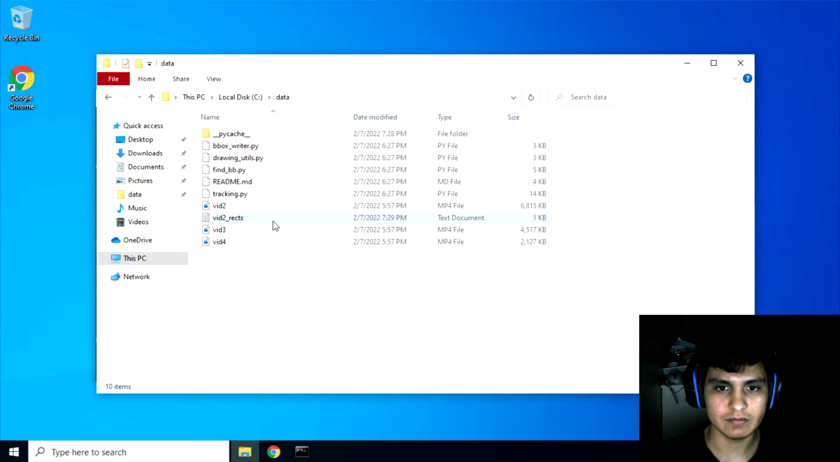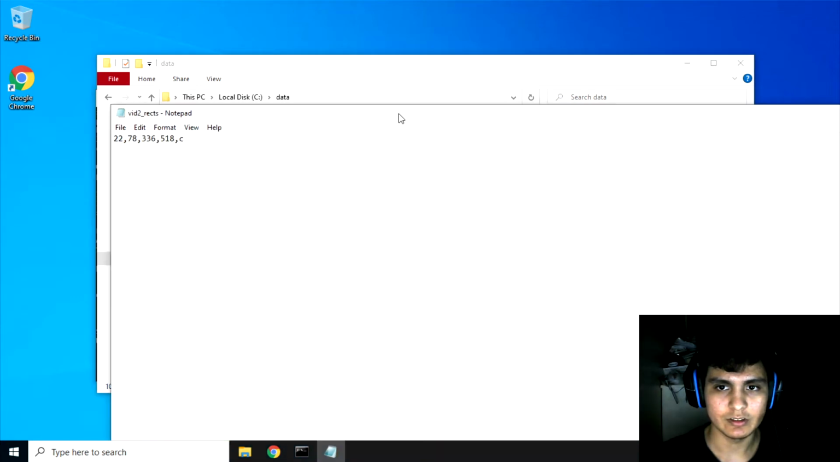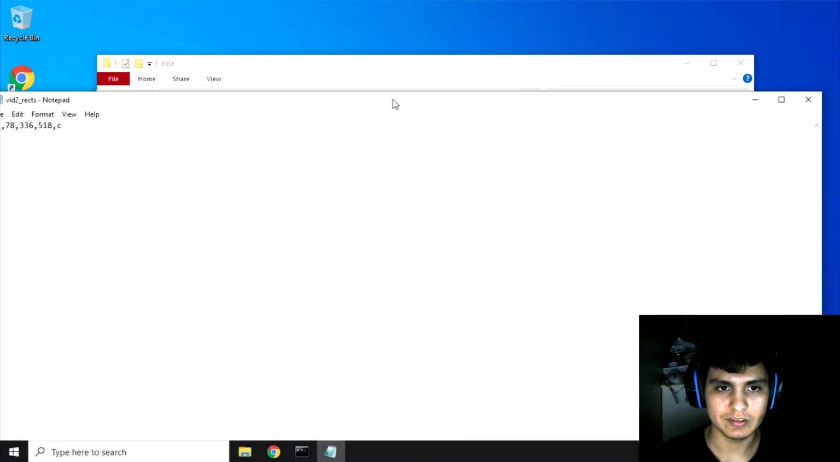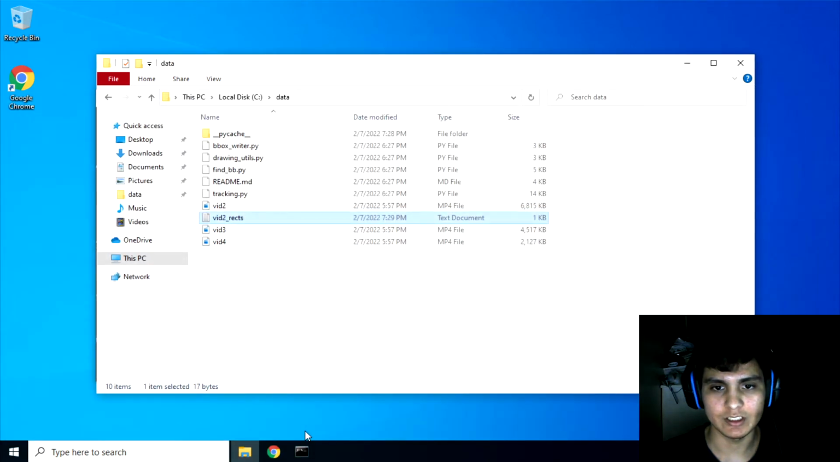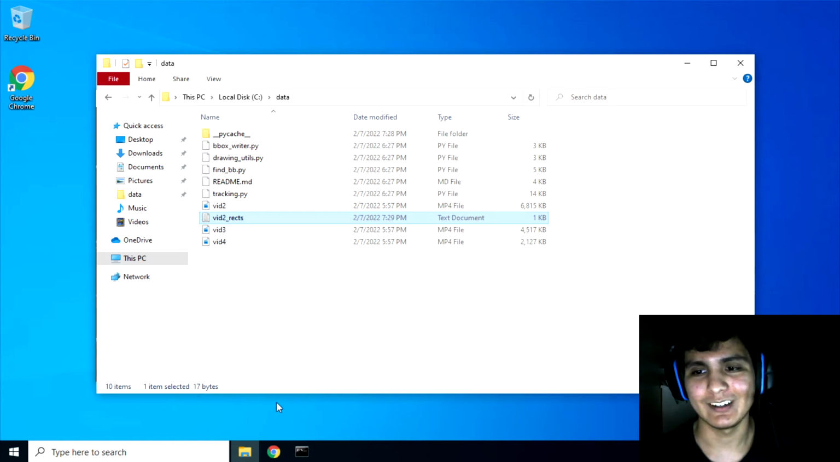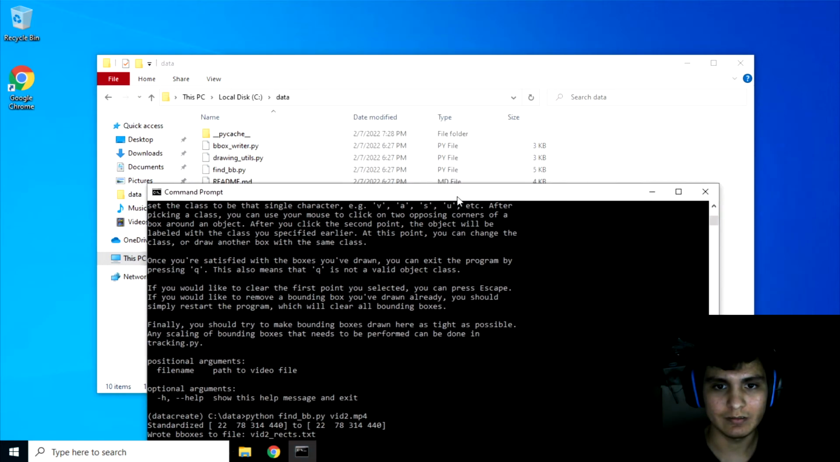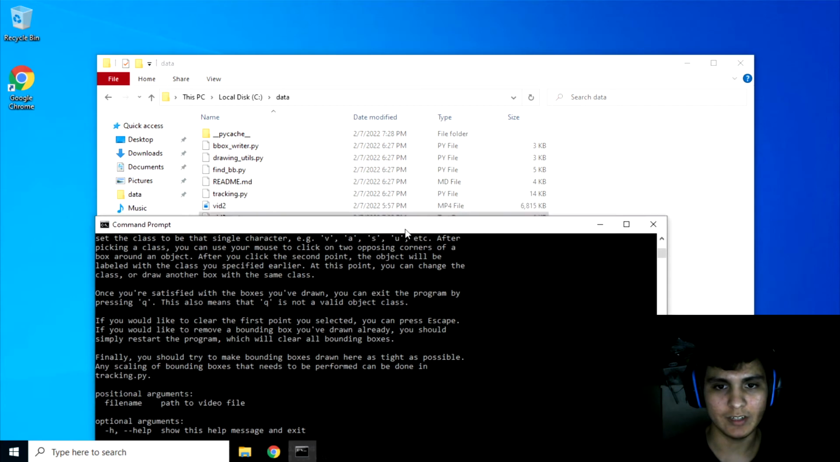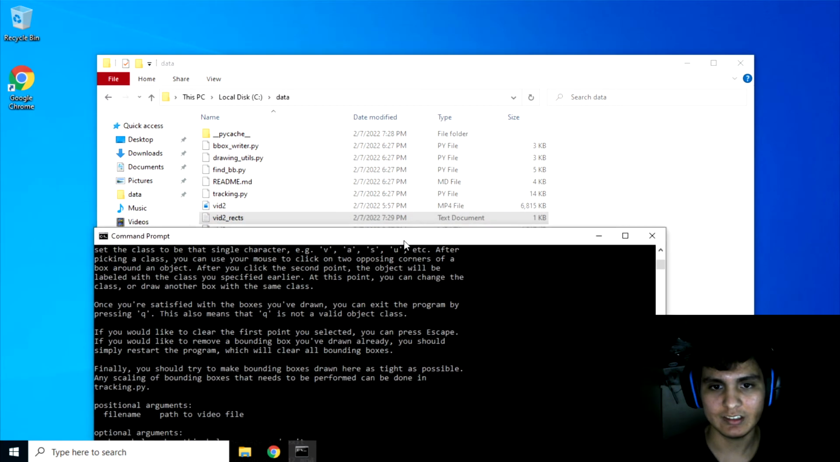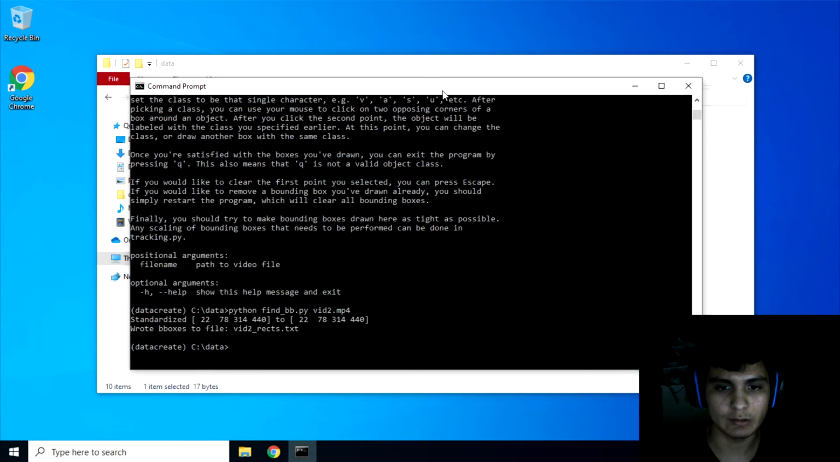Once that's done, you get this, which labels your points for your C cup. If you have more objects, you can label those as well. Once that is done, I'm gonna run the next script. We only run 2 scripts: find_bb for the initial bounding box, and tracking.py, which we'll get into right now. Python tracking.py. And let's look at the help for it.